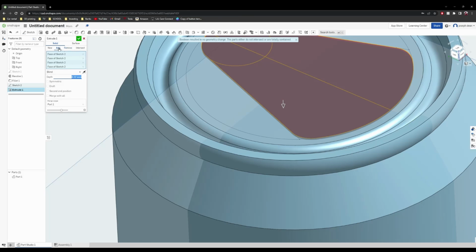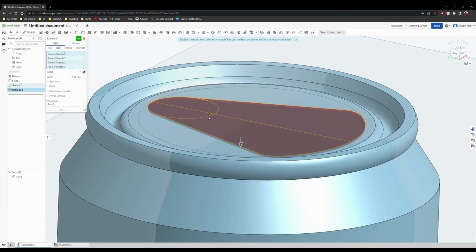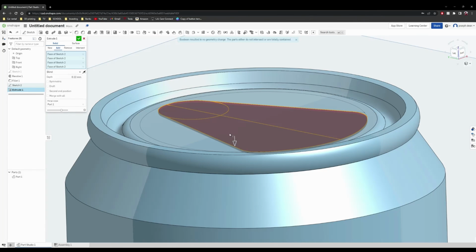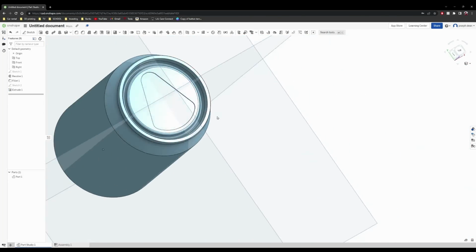But right now I have it on the Add tab, so I'm going to take it to Remove. When it's highlighted red, that means that it is incorrect, because right now it's trying to add that material, but it's already facing into the shape, which is already solid. So if you have it on Remove, it'll cut out that indentation. We'll press Accept, and now we have the indentation for the top of the can.